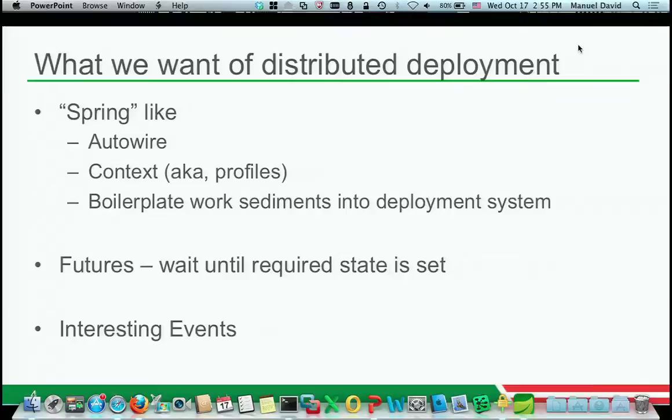When you end up with any kind of a distributed system, a set of clusters, and GemFire is certainly such a system, then what you want in terms of deployment is something like we've come accustomed to having in Spring. I would like things to auto-wire together. I'd like to be able to use context, or perhaps we might call that profile. I'd love to see the boilerplate just sediment into the system.